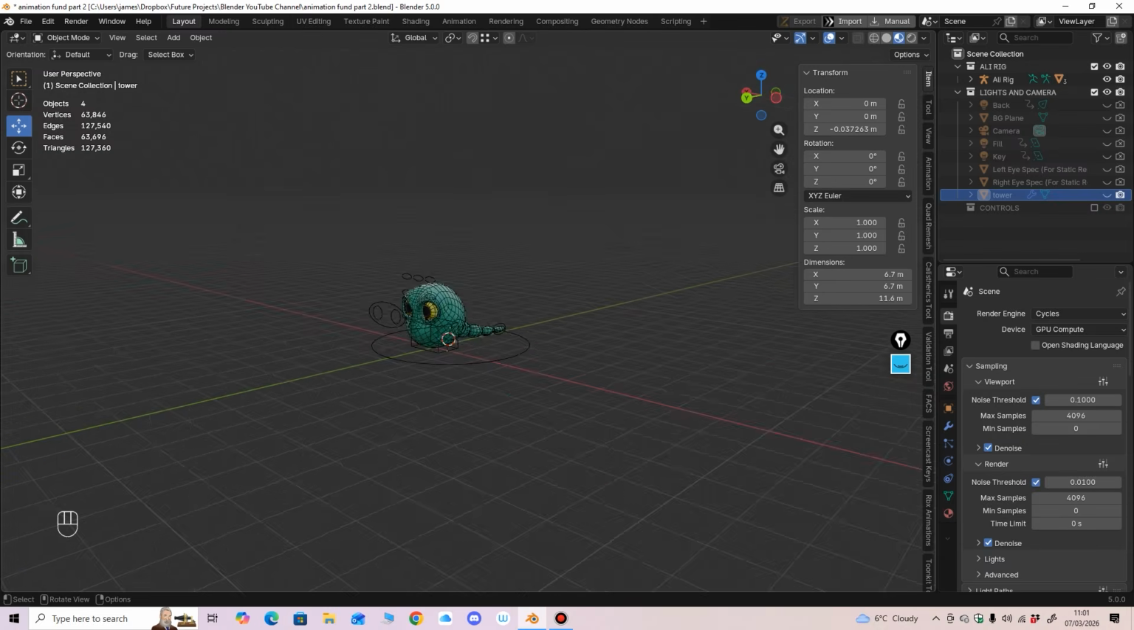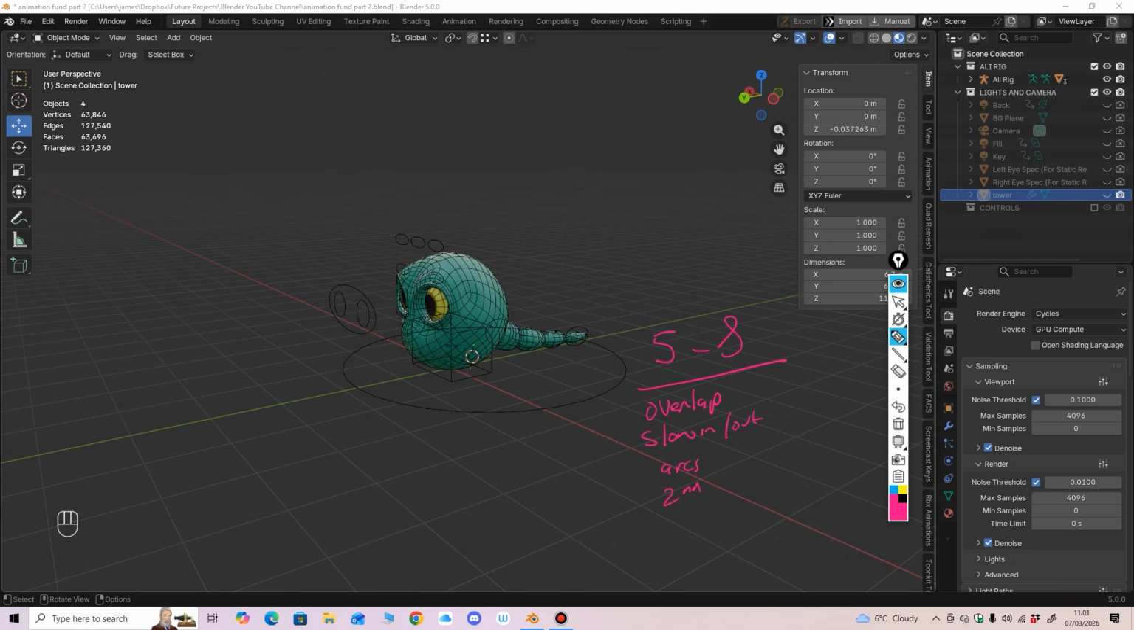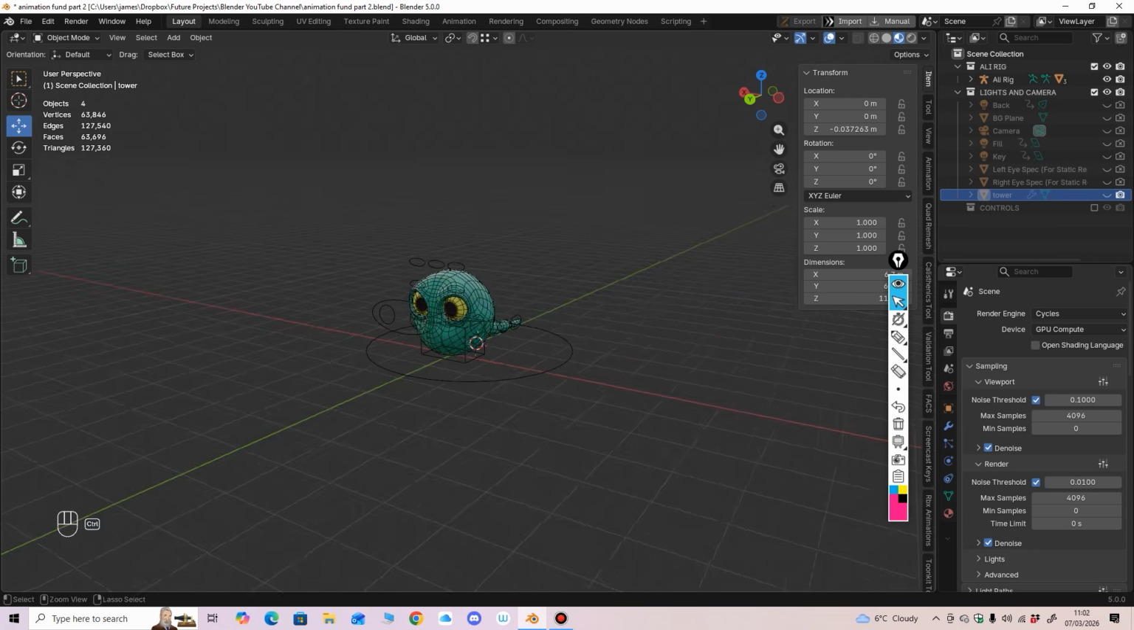Right, let's dive straight in with this next episode. This is part 2, where we're going to be exploring concepts 5 to 8. So you've got overlap, slow in and out, arcs, and secondary action. So that's the concepts we're going to be exploring in part 2. So let's crack on then.